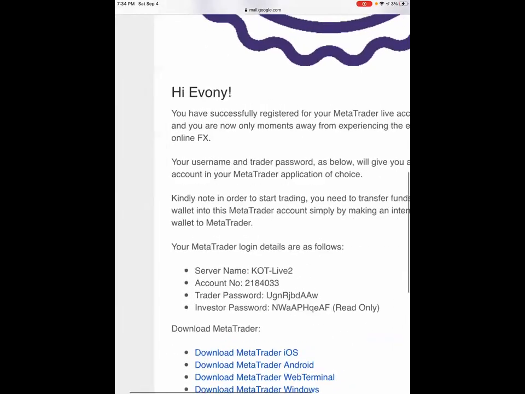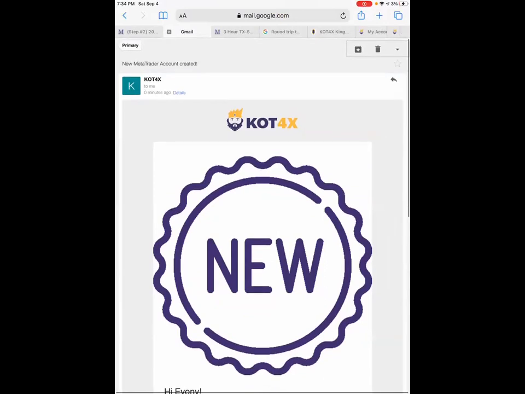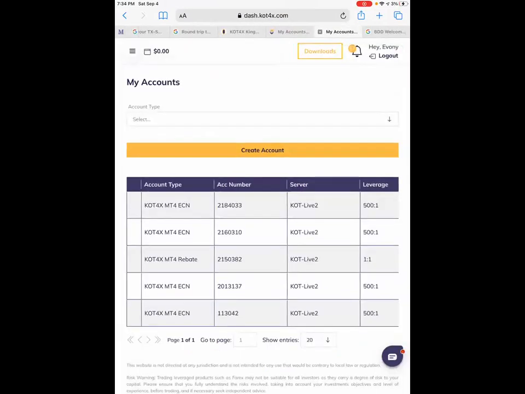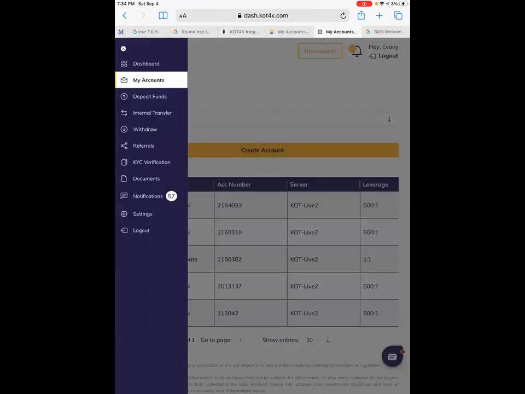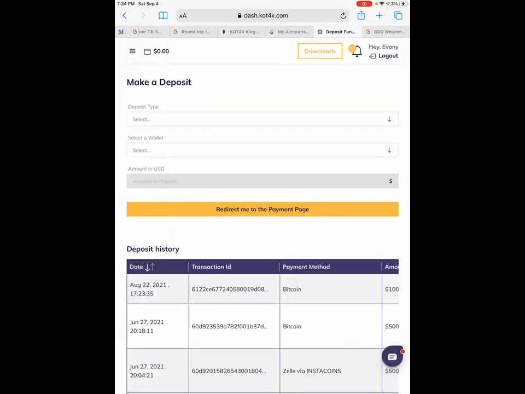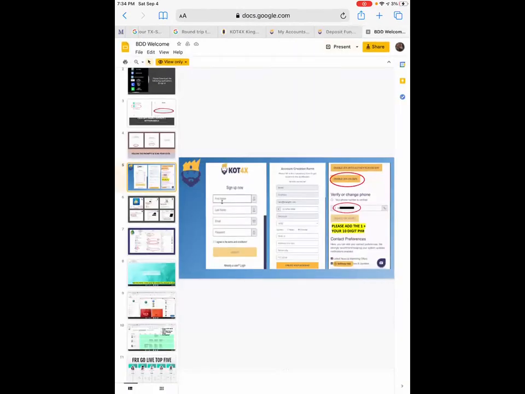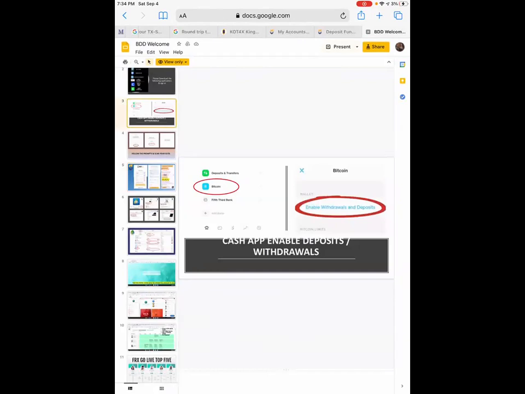Now, we're going to go back to KLT and talk about how to fund your account with money to actually start trading. So we're going to go back to our KLT, and then we're going to go to deposit funds. Now, mind you, to deposit funds, you do need to have a Bitcoin wallet set up. The recommended Bitcoin wallet is Cash App. It's very simple. Everyone has Cash App, but you do have to verify it.